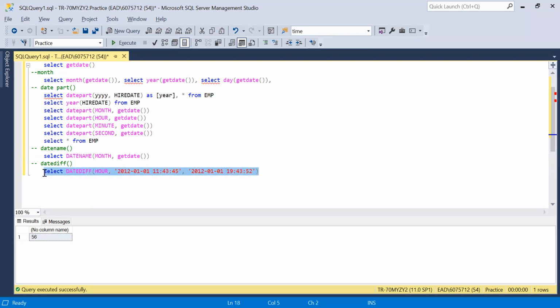I'm trying to get the difference in hours. So how many hours difference? It is 8 hours difference, from 11 to 19. And if you want the difference in minutes, you can get the difference in minutes also. 480 minutes.